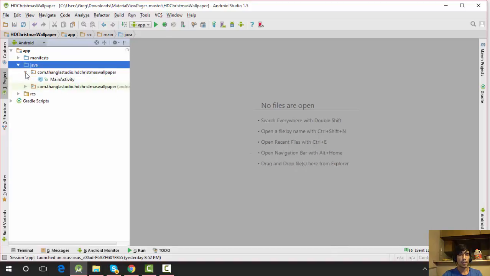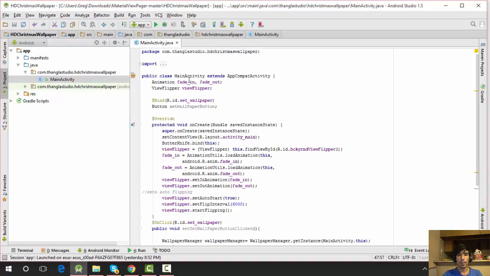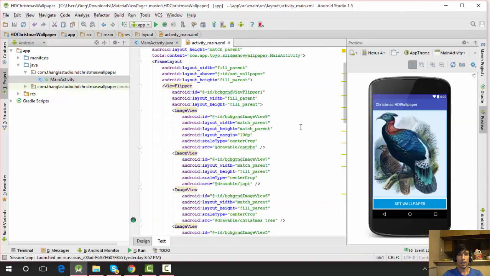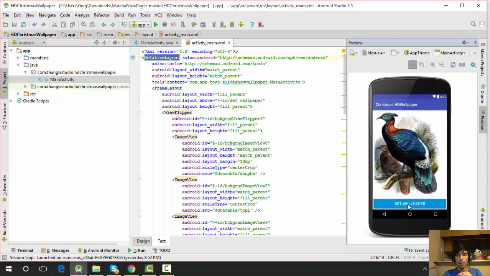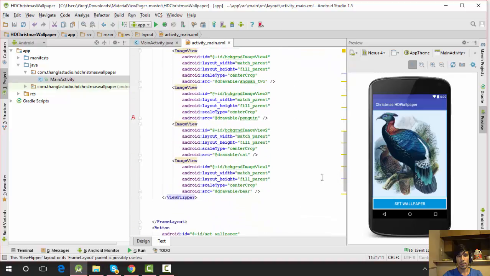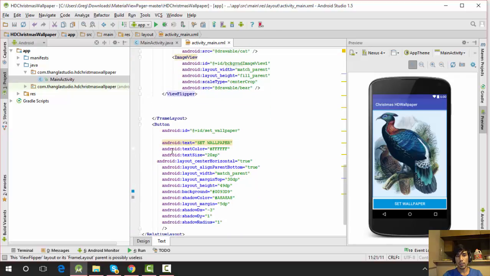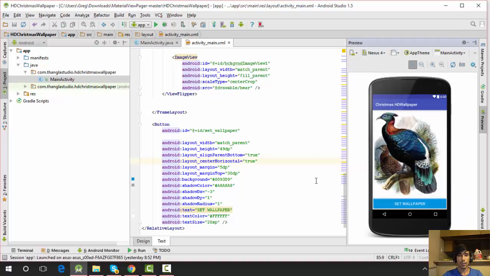Okay, and let's start with the Java. I have the package and I have only one main activity. Let's see what's here. We have the main activity, and I just press control and the layout. I have a relative layout, and within here I have a frame layout so that I can place a button on top of the view of the images. Inside the frame layout I kept one view flipper, and within the view flipper I have defined 8 different images, and I kept a set wallpaper button on top of the ViewFlipper.